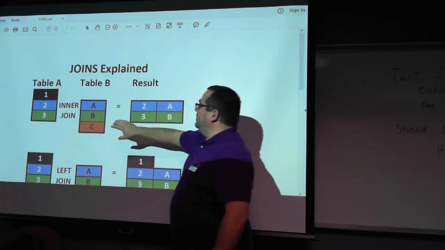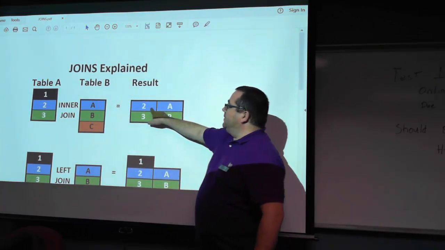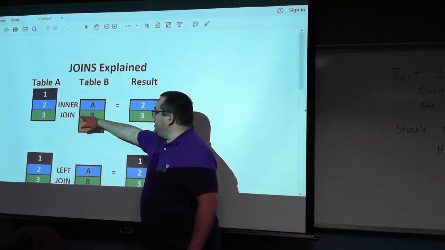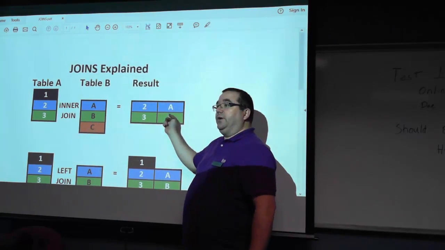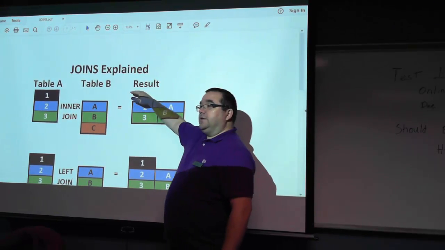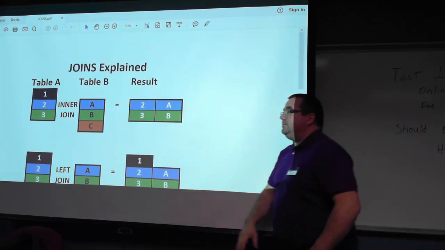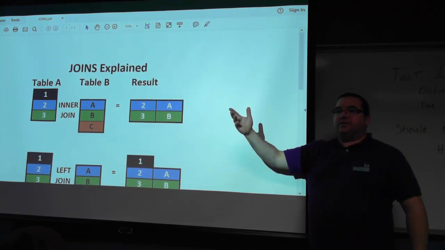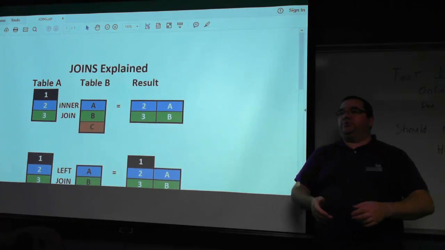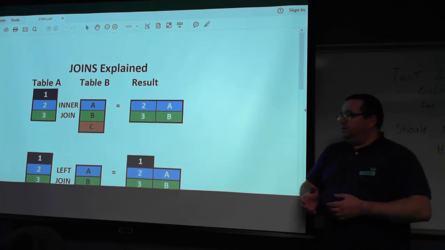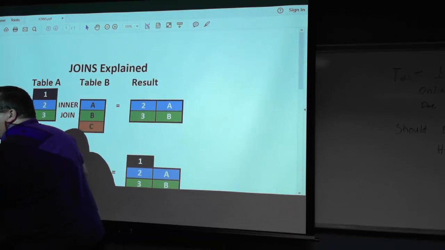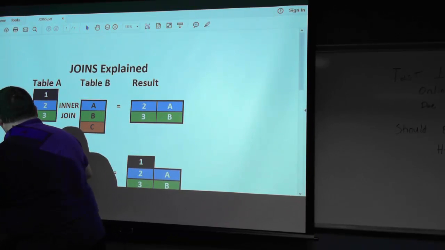When you're done, since there's blue in both tables, you end up with blue. Since there's green in both tables, you end up with green. Notice there's no orange, there's no black. That's what an inner join does. That's the kind of join I talked about 2 weeks ago. I'm going to do an example of each of these joins after on the screen.